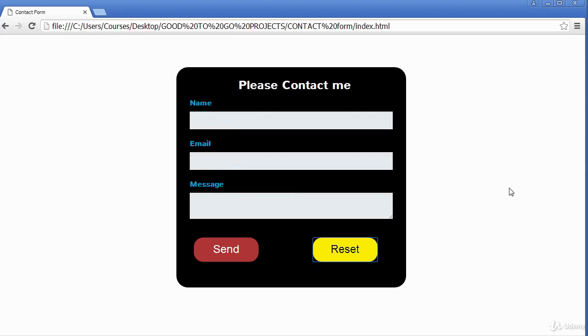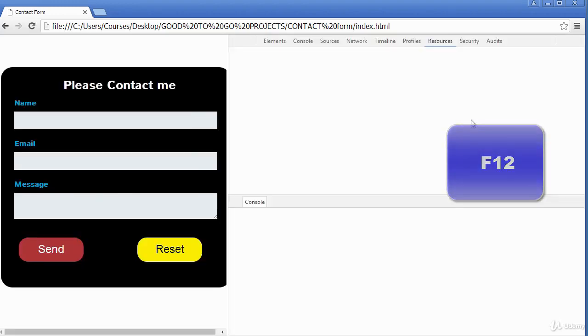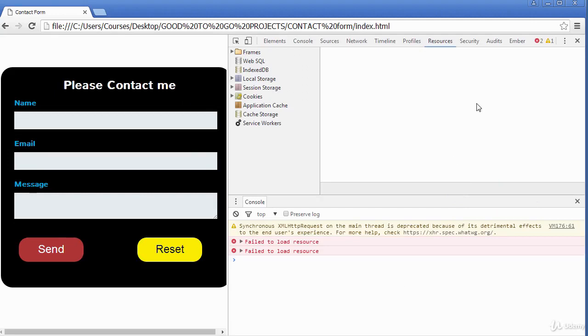So now let's have a look at where the data has been stored. To access the local storage on your computer, just do F12 on your keyboard, and it should bring up a console like this. I am on Chrome, I'm using Google Chrome at the moment, but most web browsers should have the same functionality. So click on resources, and then where it's got local storage, click to expand that, and then click on file.